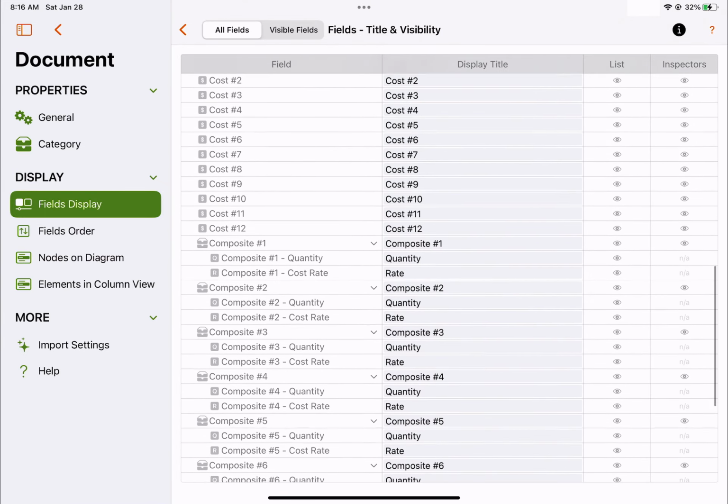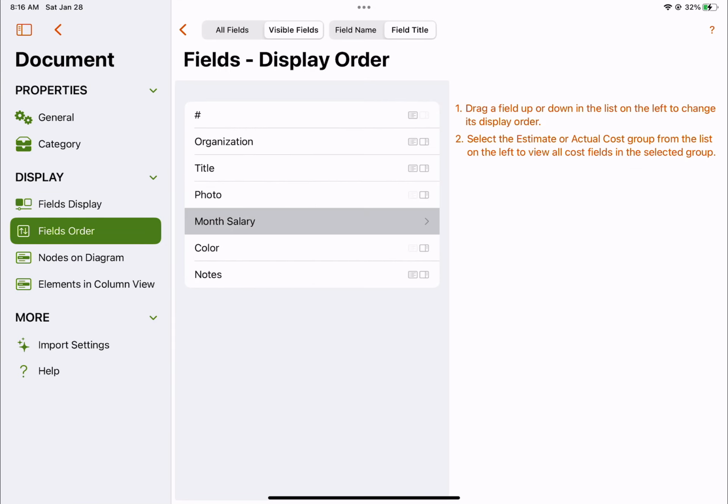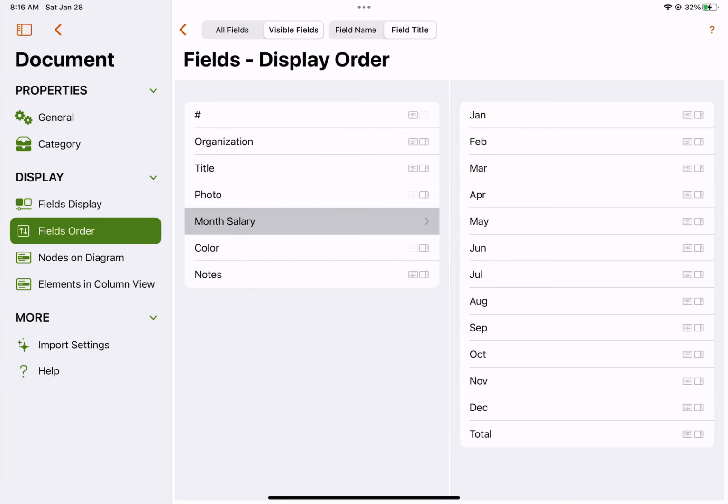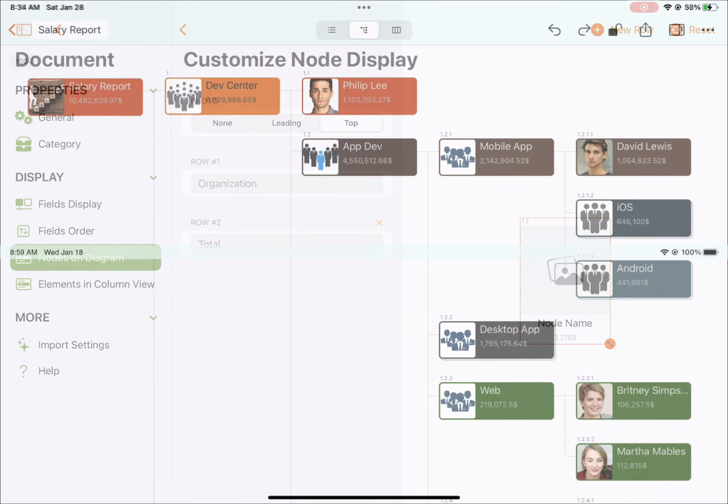With CostX you can choose which fields to use and display for a document, change the display titles of these fields and the order in which they are displayed. You can also customize how the nodes are displayed in chart and columns views.